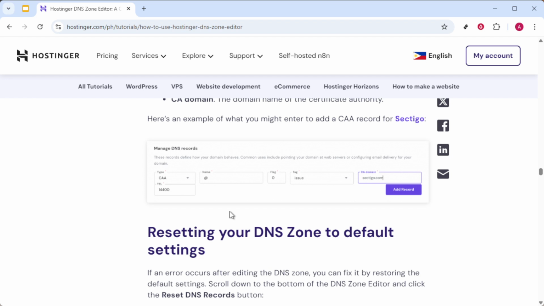This overview equips you with all the necessary details to leverage Hostinger's DNS Zone Editor, secure in the knowledge your domain management is both accessible and efficient.